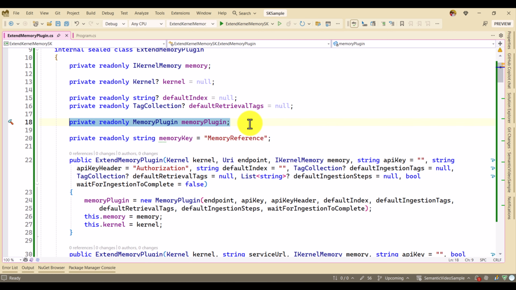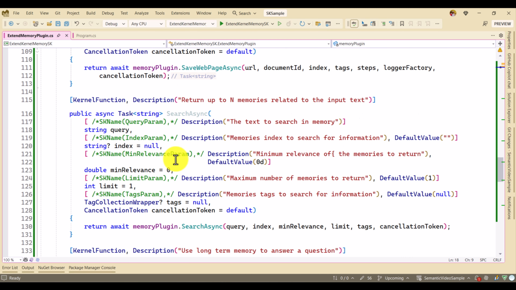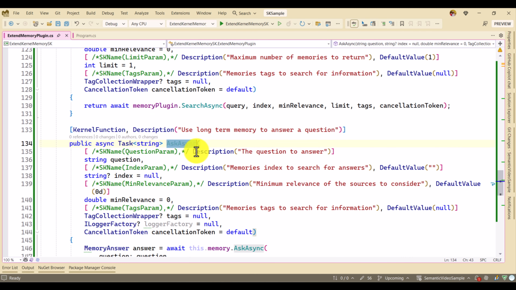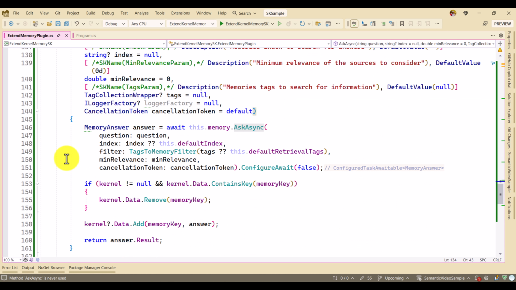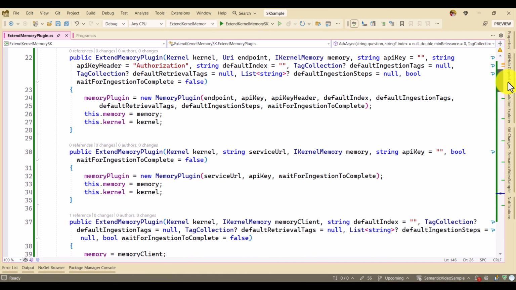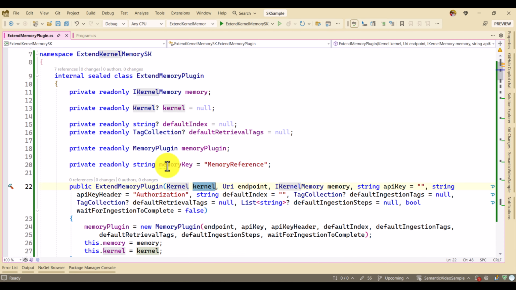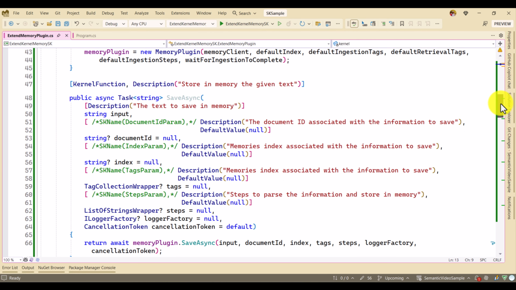The main function, as function. If you go to the as function here, previously it returned only the result. It does not contain all the information, the memory answer. To get this memory answer, the first step I did in the constructor was pass the kernel object. Here I passed the kernel object and stored it in a local variable.